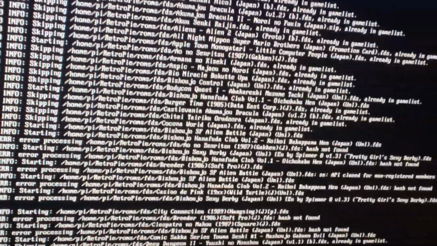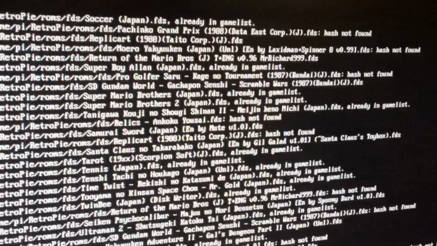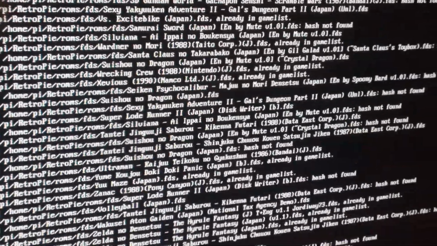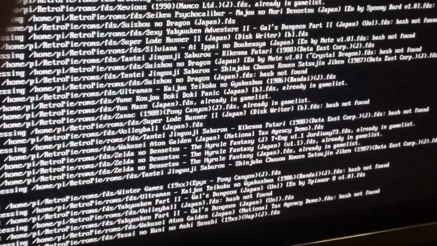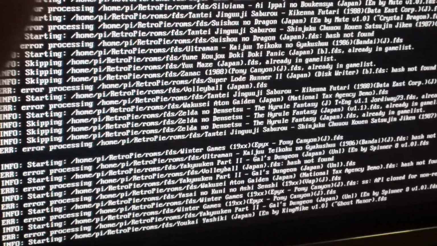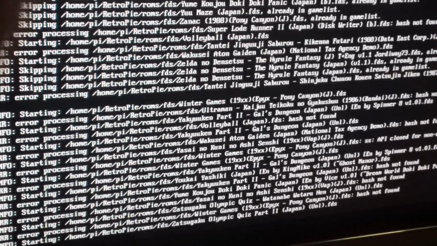There you go. API closed for non-registered users. Sorry, it's API closed for non-registered members. Let this finish up and be right back. Okay, those ROMs have been scraped.